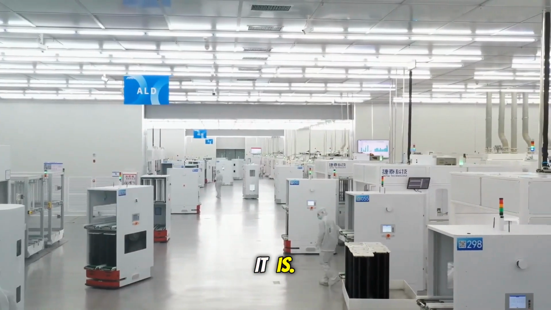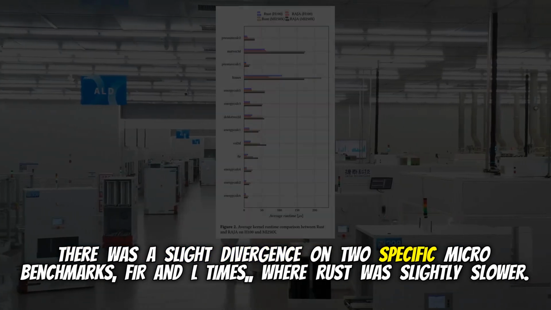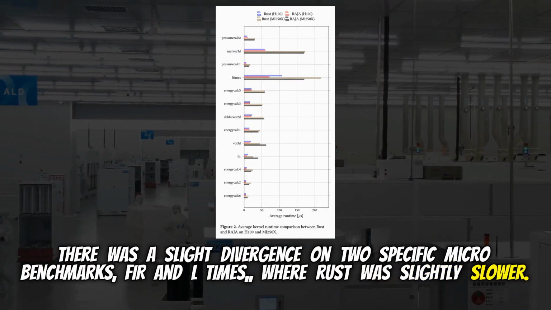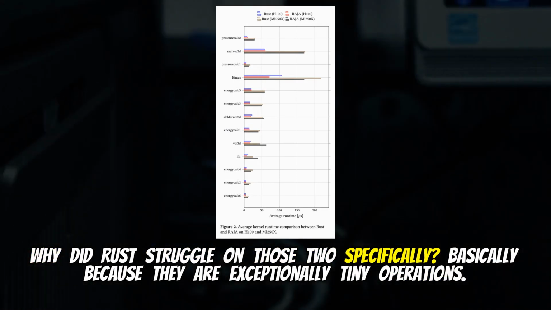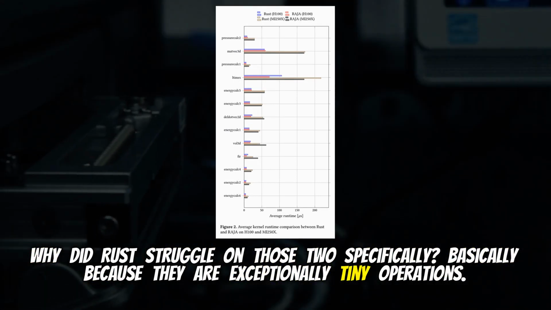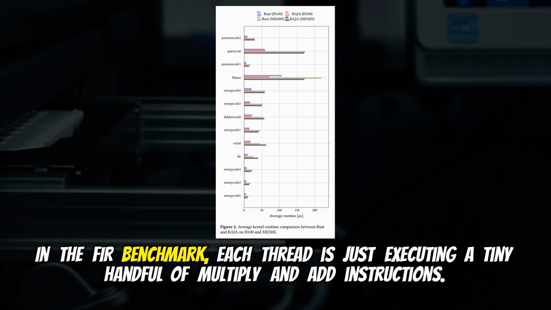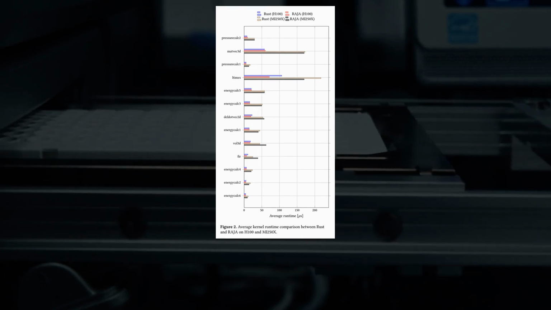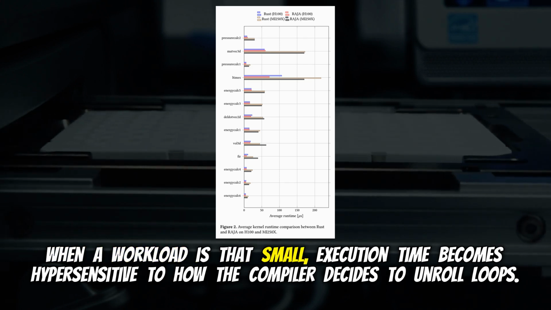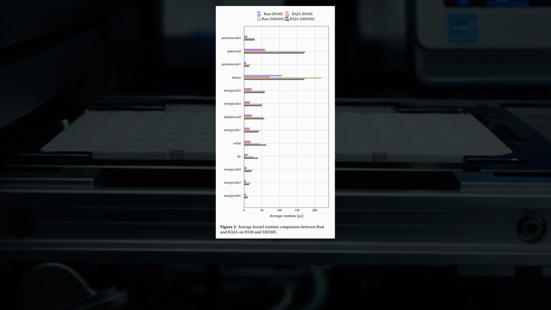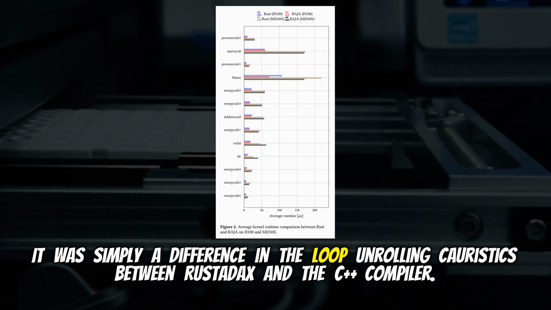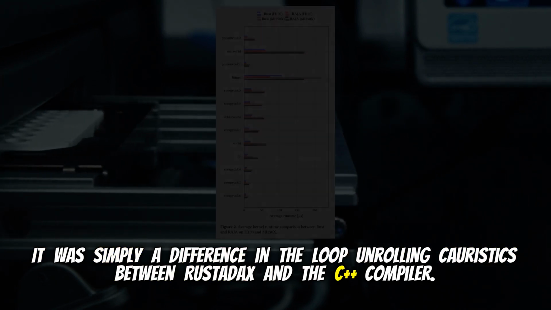That's huge. It is. There was a slight divergence on 2 specific micro-benchmarks, FIR and L times, where Rust was slightly slower. Why did Rust struggle on those 2 specifically? Basically because they are exceptionally tiny operations. In the FIR benchmark, each thread is just executing a tiny handful of multiply and add instructions. When a workload is that small, execution time becomes hypersensitive to how the compiler decides to unroll loops. The performance gap wasn't an inherent flaw in Rust. It was simply a difference in the loop unrolling heuristics between RustEDX and the C++ compiler.